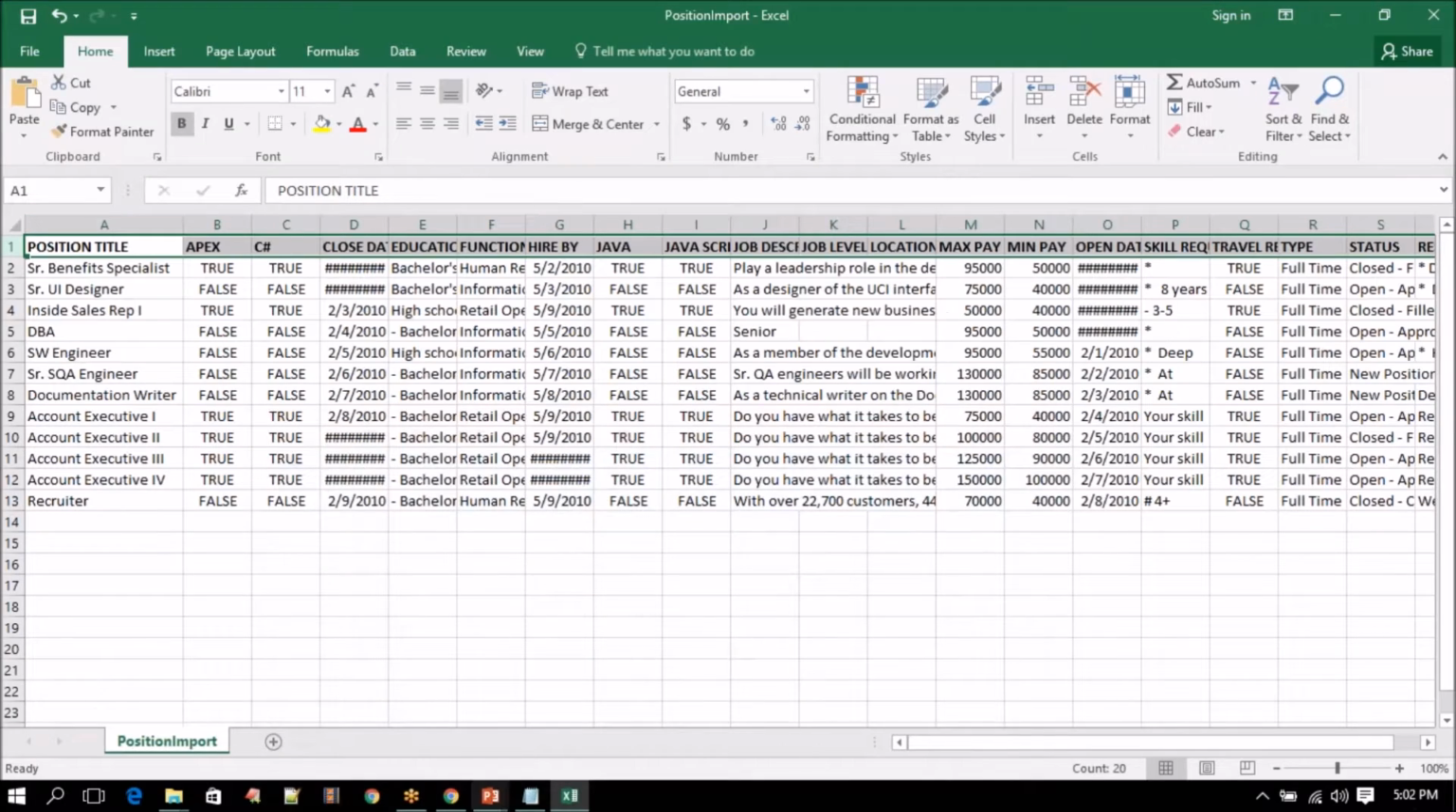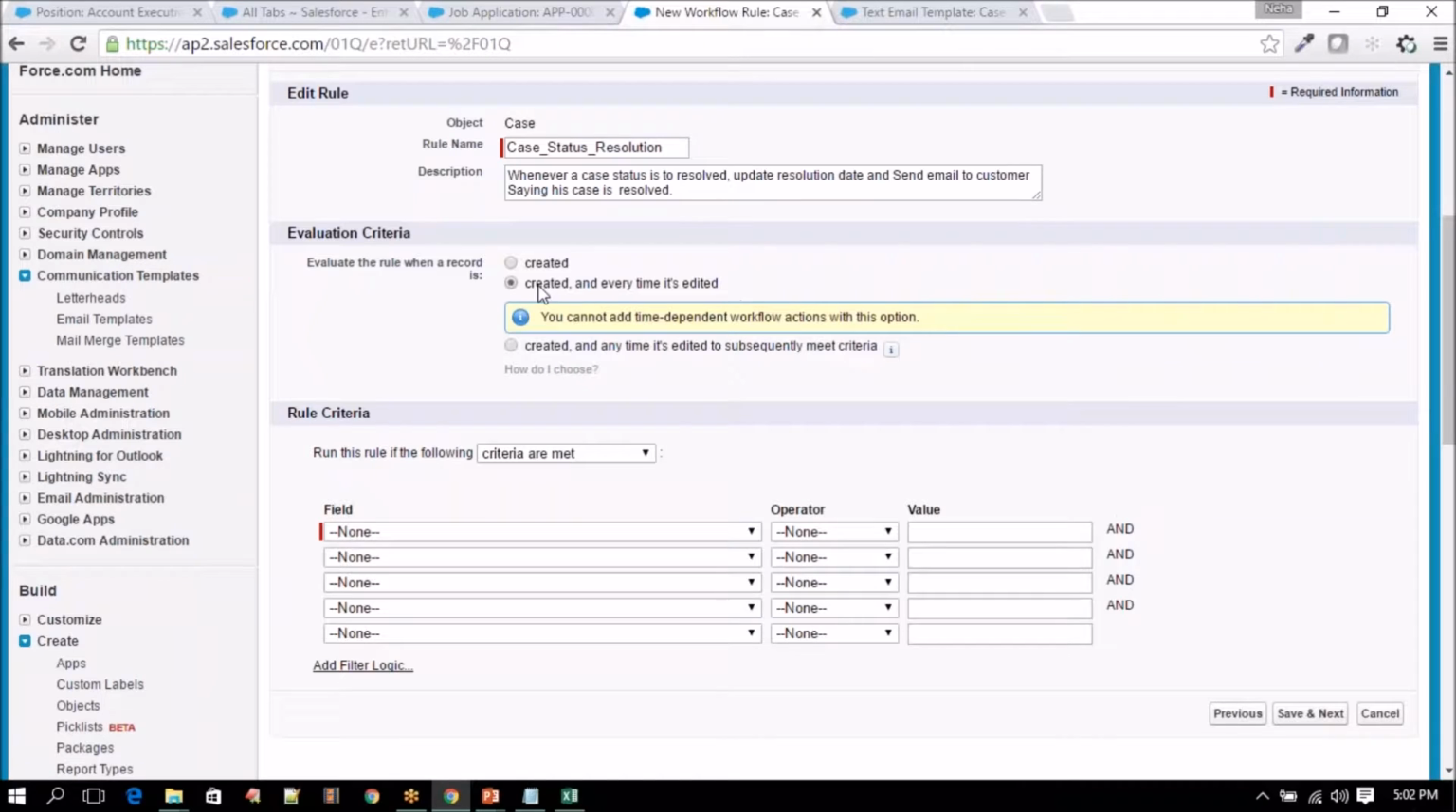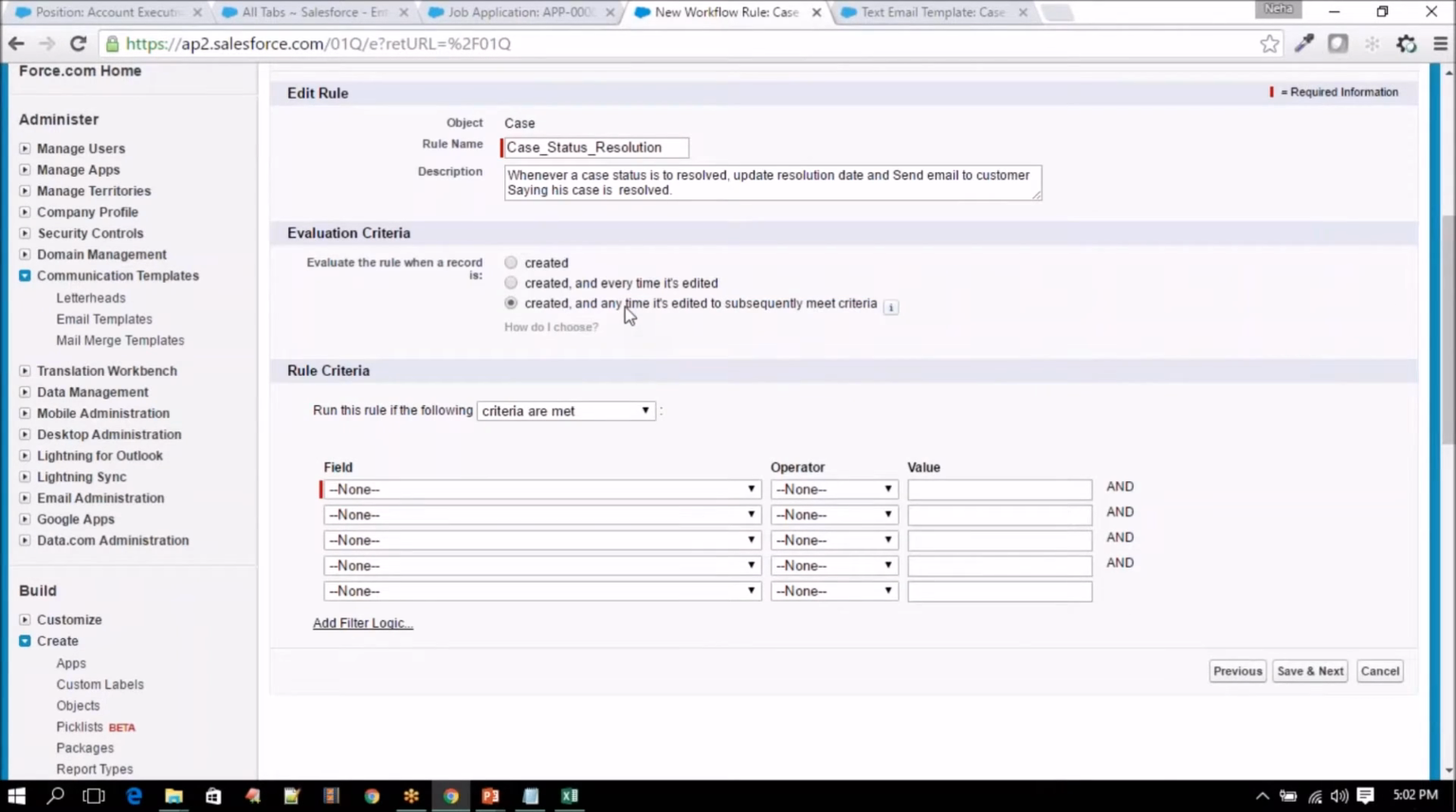Okay, so here we can select the second criteria: created and every time it's edited, or created and any time it's edited to subsequently meet criteria. I'll tell you the difference between these two in tomorrow's class.